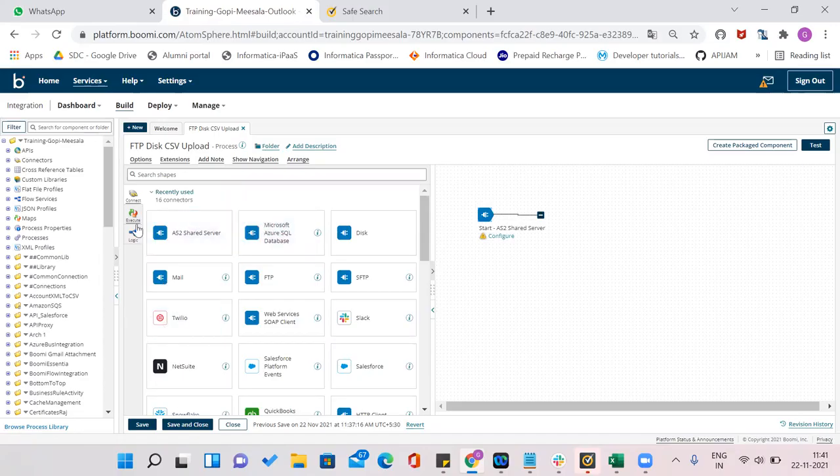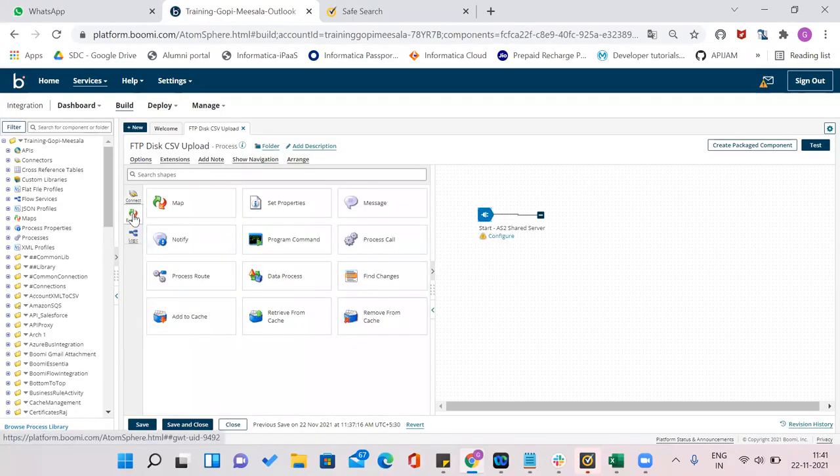Okay. So we are going to use source and target systems, and execution shapes. These execution shapes will help to execute your integration process and facilitate your integrations. We are going to use different shapes, like the map shape, set property shape, and so on.